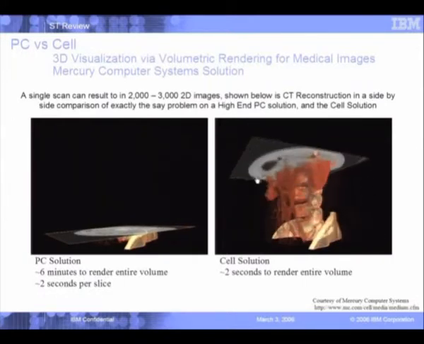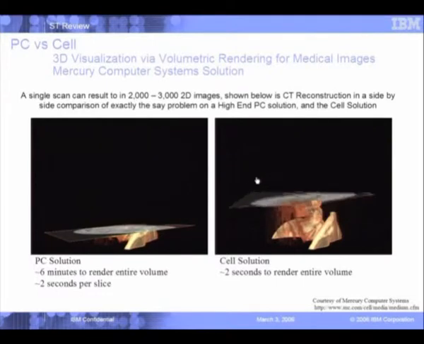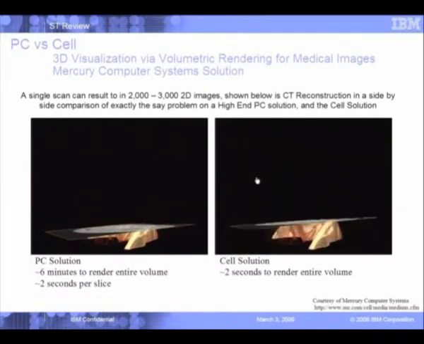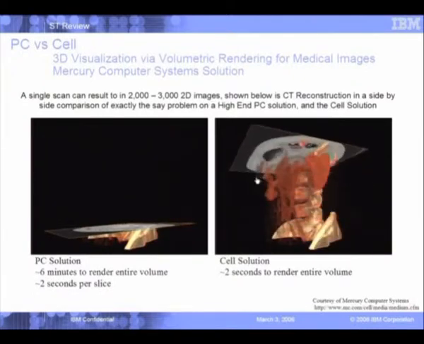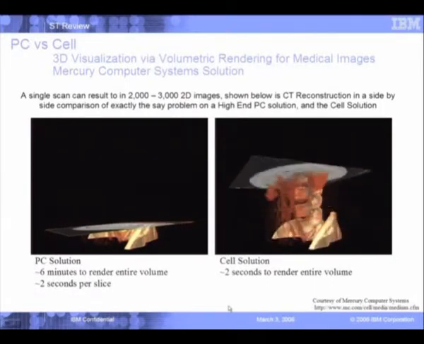So you can see that this PC solution takes 2 seconds per slice, 6 minutes to render the entire volume, versus Cell, it just took 2 seconds to do the whole thing. So this was something that we demoed also in a conference in Germany, and we got pretty good feedback from all the people attending the event. So that's another demonstrated workload.